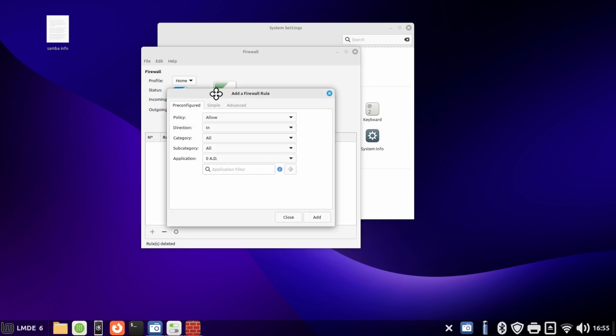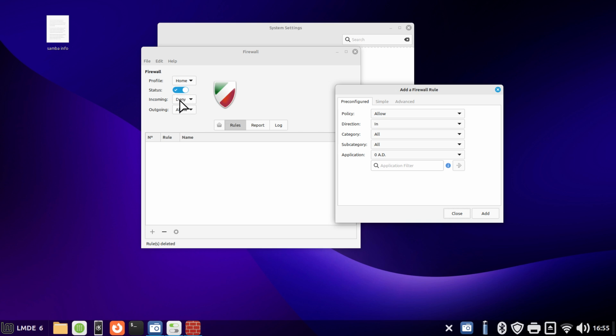So generally what we're looking at here is deny incoming. So no file sharing is going to occur when this is on. But we need rules to allow it to work. It will allow outgoing though. So allow in, all, and type in SAMBA, or SAM is close enough, it found it.